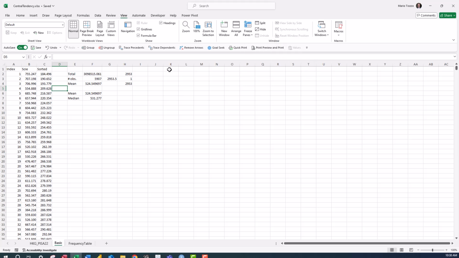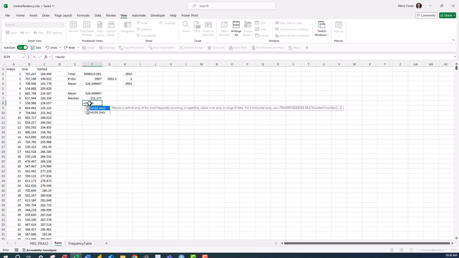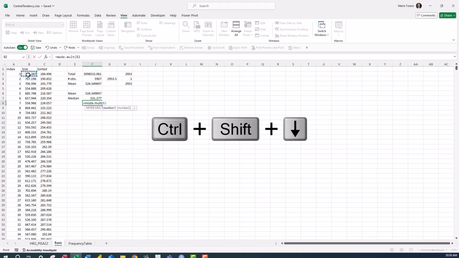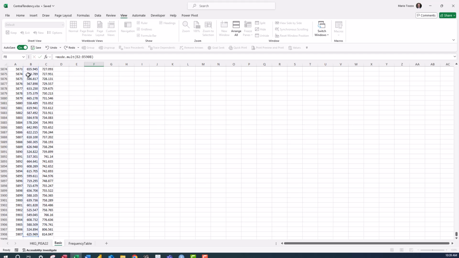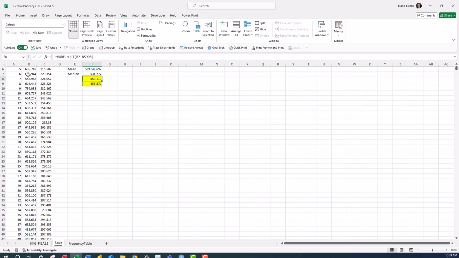We can basically do the same process for calculating the mode. So an empty cell equals name of the formula, MODE.MULT, and this provides a range of modes. So if you have more than one mode in your data, this will provide you with all the relevant values. Open the parenthesis, click on the first value of your data set, Control-Shift-Down, close the parenthesis, press enter. And you notice here that there are effectively two values, mode or modes in this case.